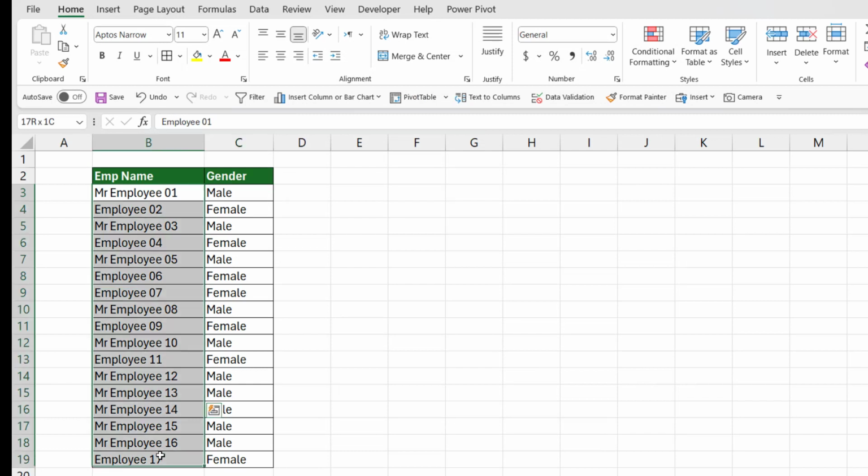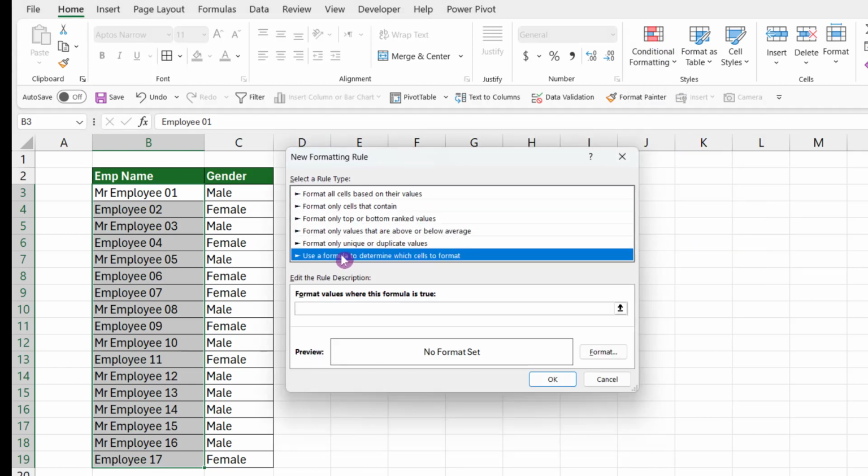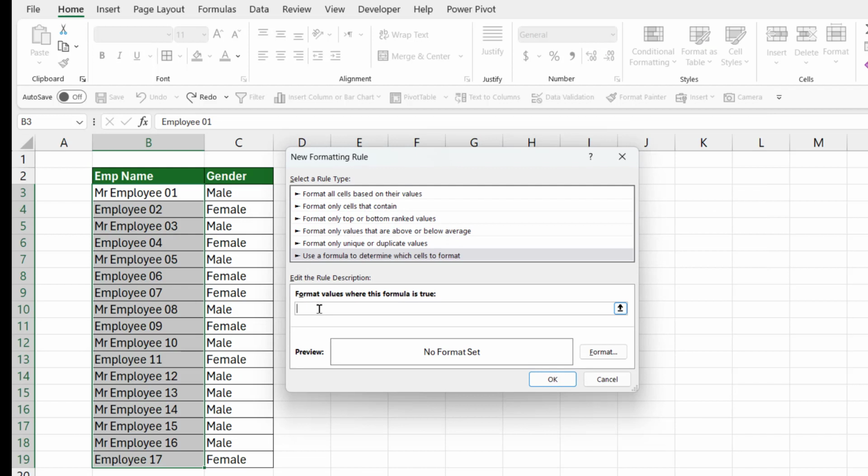Okay, now the female part. Again, select the range where we apply the condition, go to the Home menu, click the Conditional Formatting tool, and New Rule. Use a formula, select this box, type equal and select this reference. It has only the column locked, not the row, so remove this row lock. Then type equal, double quotation, female, and again double quotation.